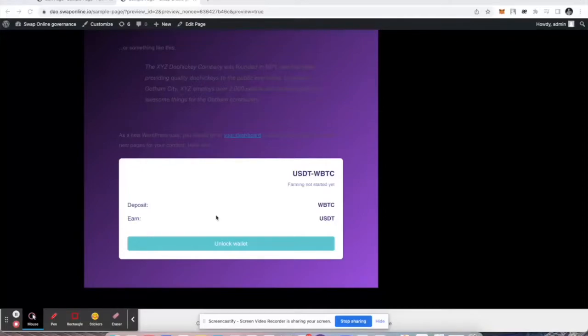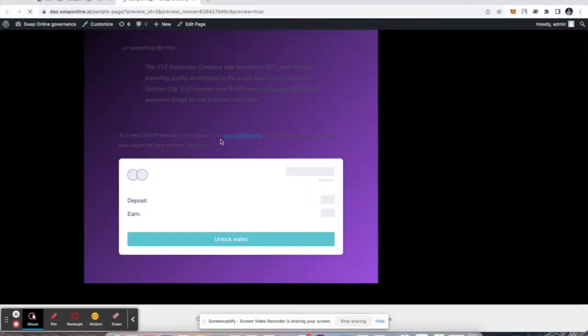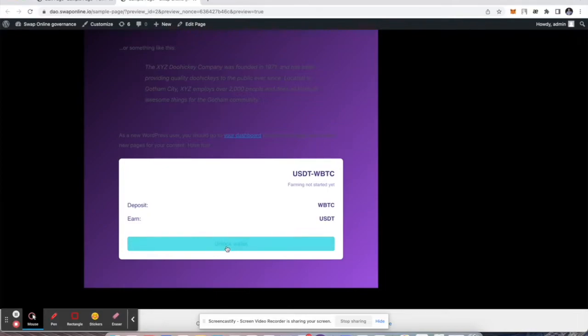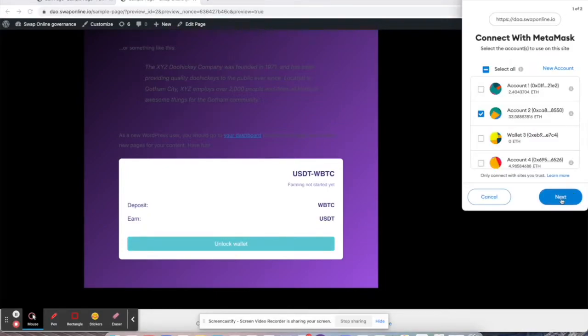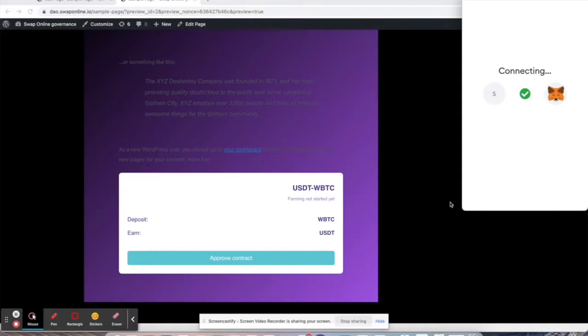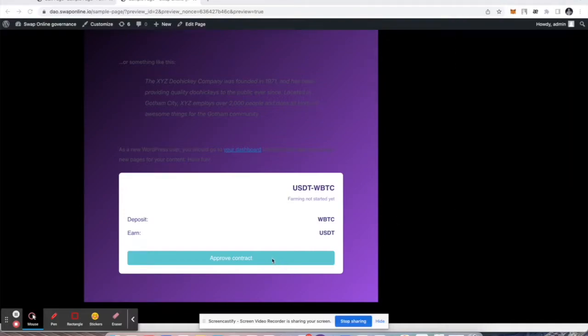Hello everyone, in this video I will show you how a user can deposit and withdraw their funds in a Farm Smart contract. First, we need to click on the Unblock Wallet button and connect our account to the site.